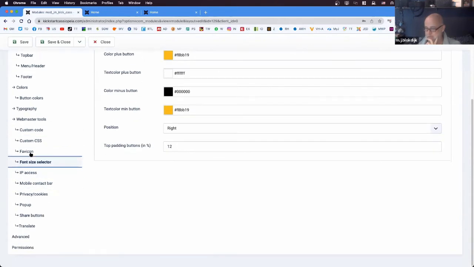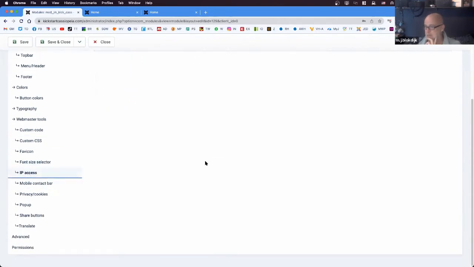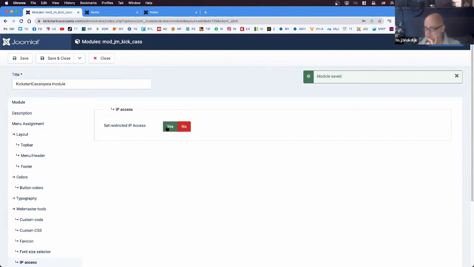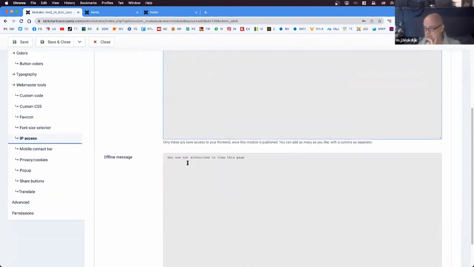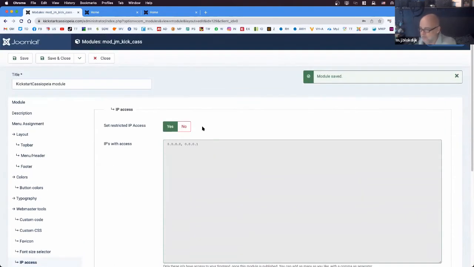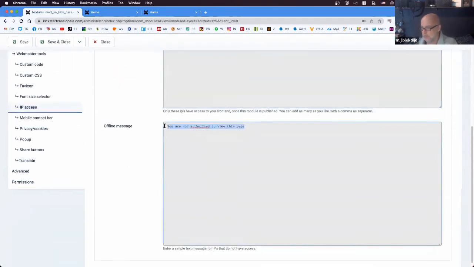Here's the IP access option. IP access allows you to restrict access to your website and just have the IP numbers you put in here have access to your site, and even have an offline message if people are not authorized. So if you have an IP that's different from any of those here shown, the offline message will show that you're not authorized.